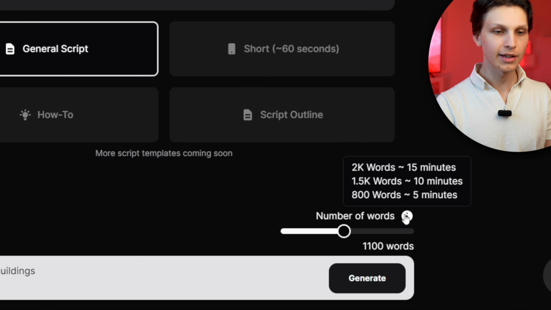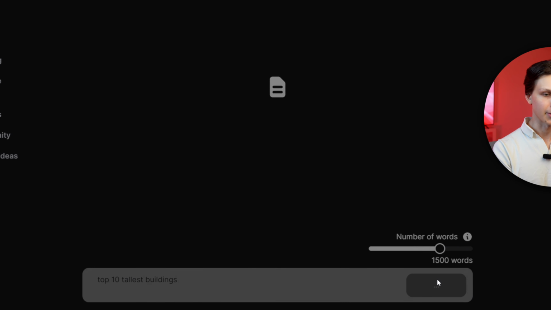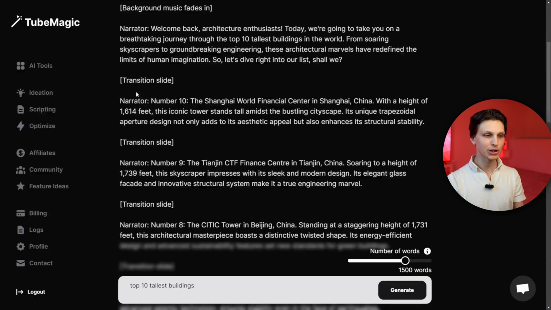And if you hover over this, it'll tell you how many words is a certain amount of duration. So for a 10-minute video, you're going to want to aim for about 1,500 words. So let's drag that slider to 1,500 and then simply click generate. And just like that, we have our video script generated right there.